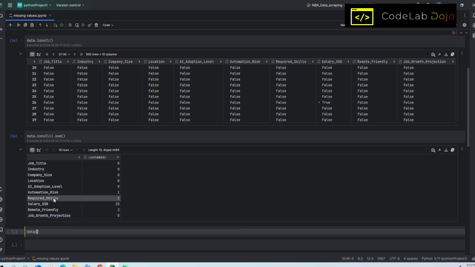To replace them with the mean value of the column, we just have to write data and the column we want to change the values of, equals data salary_USD.fillna, and inside the parenthesis, you will give the value you want to fill the missing values with.